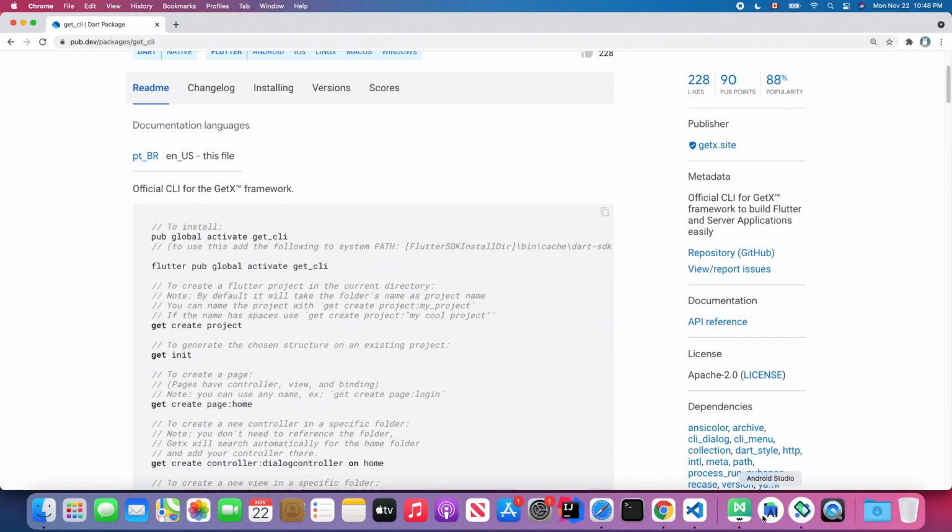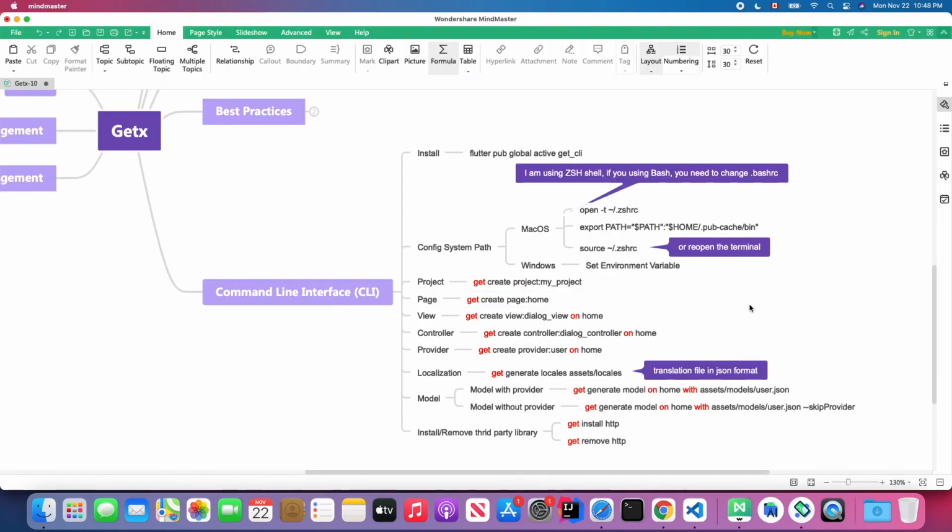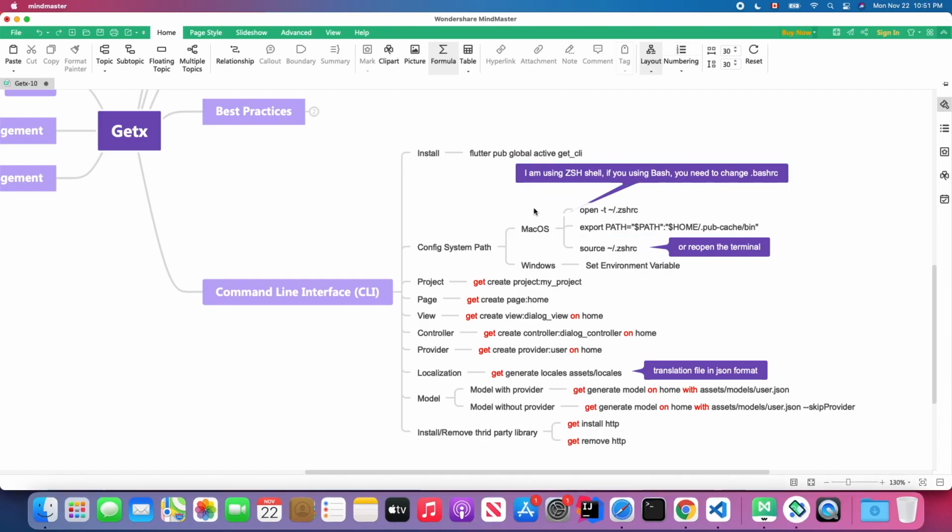Okay, let's go back to the mind map. So first, we need to install our Get CLI package. You can run this flutter pub global activate get_cli command to install the Get CLI. However, when you successfully install it, you cannot use the get command because you need to configure your system path. For macOS, you need to decide which shell you are using. If you are running Z shell, you can follow the same steps I did in this mind map.